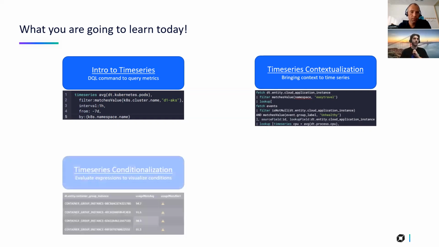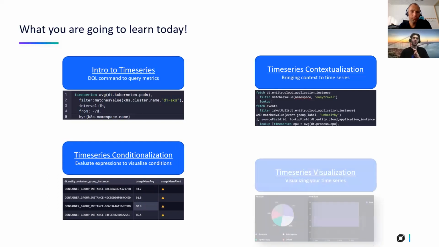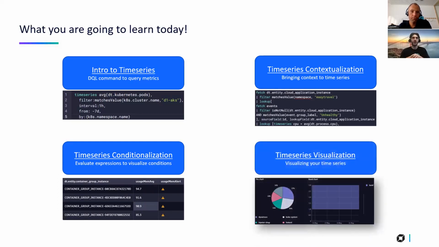Conditionalize. Now in the query itself, you can add additional fields, and those fields could be conditions where you're checking to see a certain metric and you're making sure that metric is not above or below a certain value, and then create a column or a field that then indicates whether or not you've breached certain conditions. And then finally, different ways to visualize based on how you configure the query itself. Really cool.